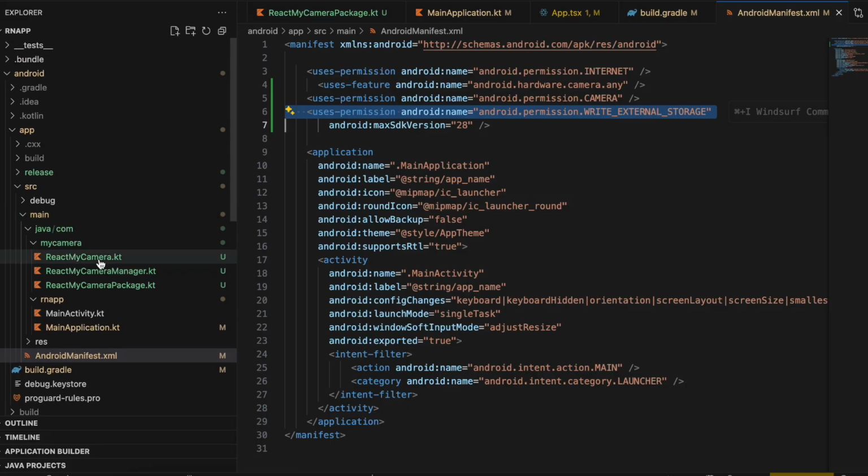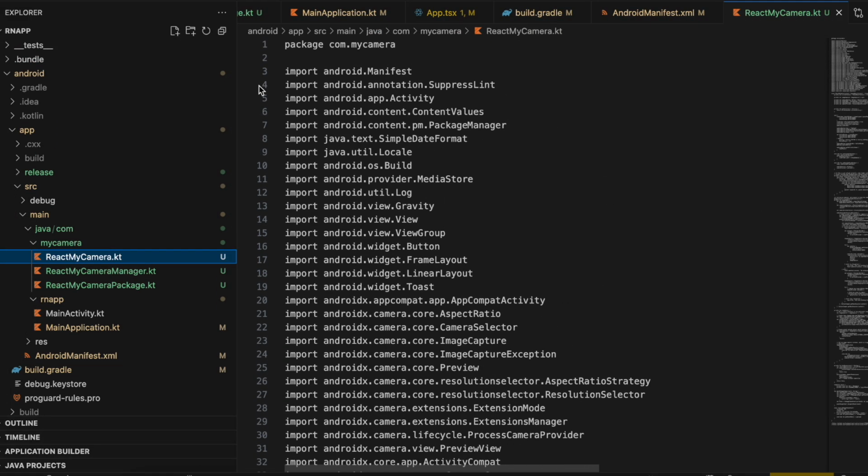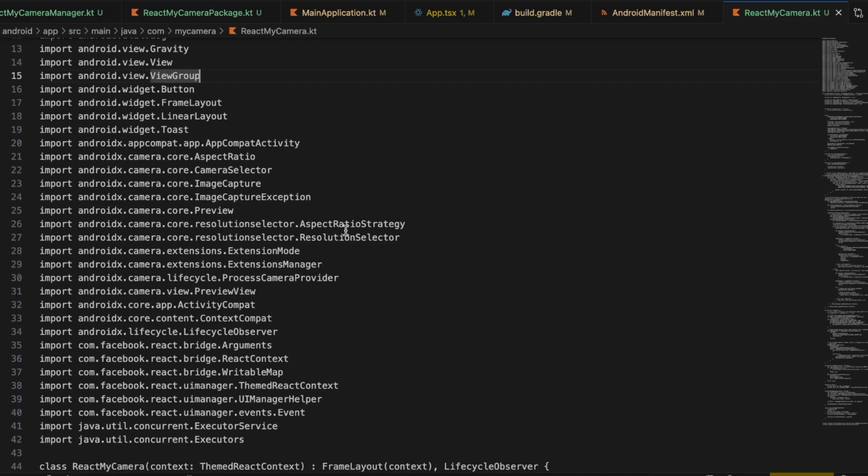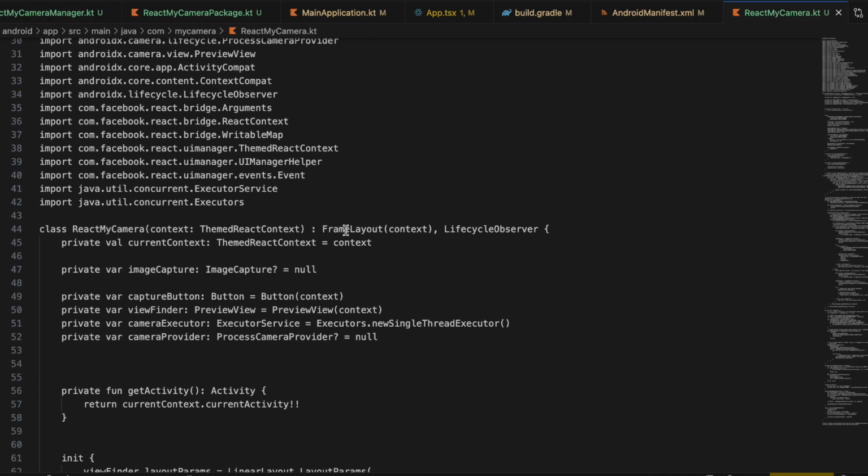Then you need to create a file of ReactMyCamera.kt over here. So here we have this package of com.mycamera. So these are all the imports. So I'll simply scroll through all these imports. Feel free to pause the video and just copy all these imports.